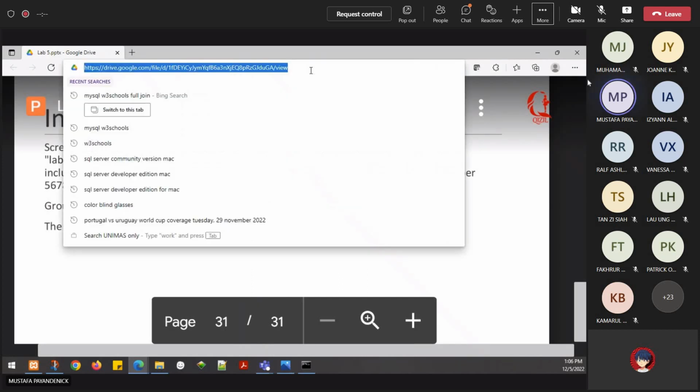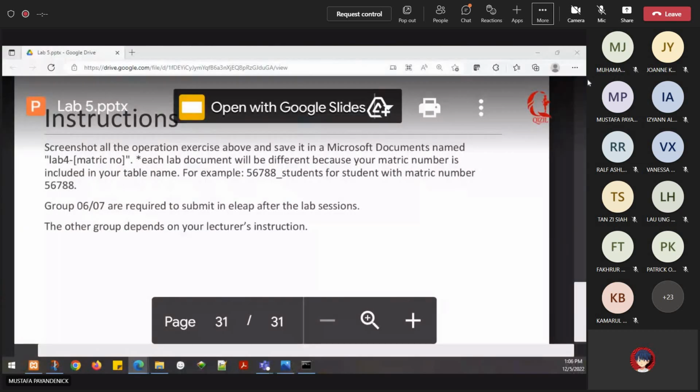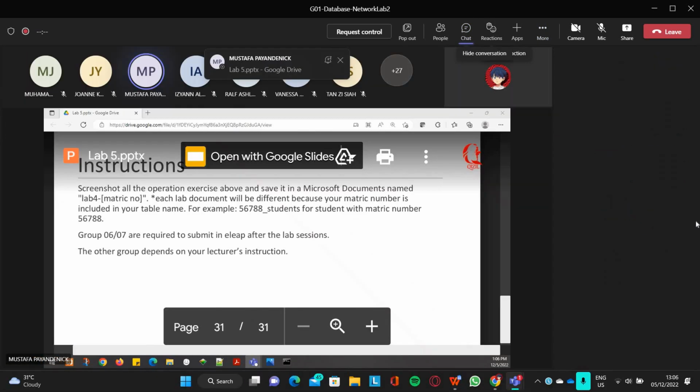Okay, if you have the slides, this is your slides. Let me give you the link of the slides. So this is the link of the lab. You can download the slides. And at the end of the slides, there is the last slide. This is your lab exercise.